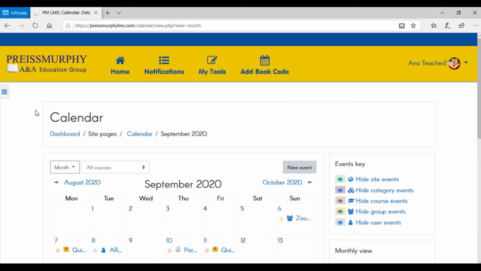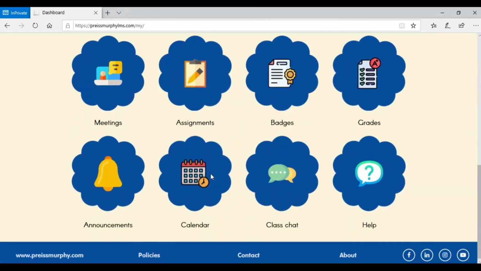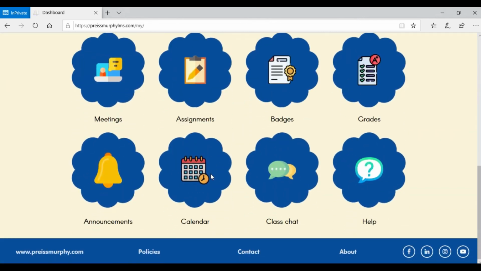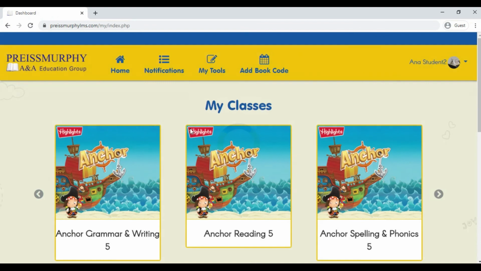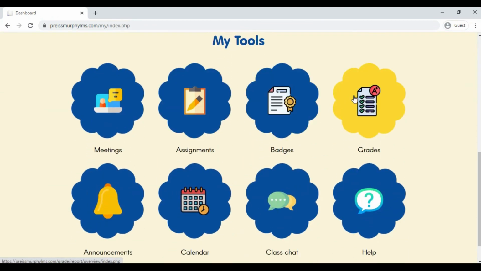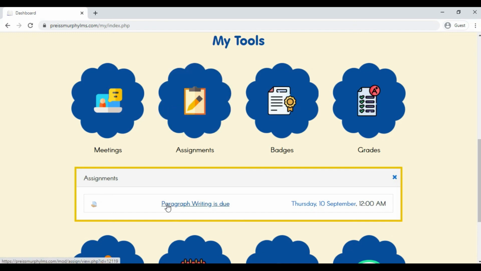So you see that on your dashboard, the tools help you find what you need to do and what is scheduled for you to do. So if I show you the same tools for the student, you will see that they can go in and see their grades. As I said, you can also see that the assignment that is due is also shown to the student.